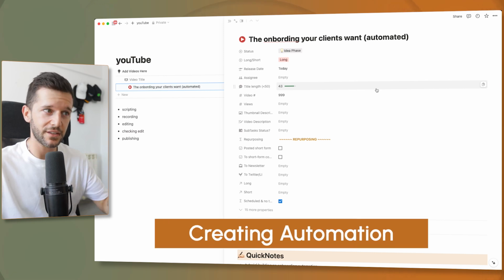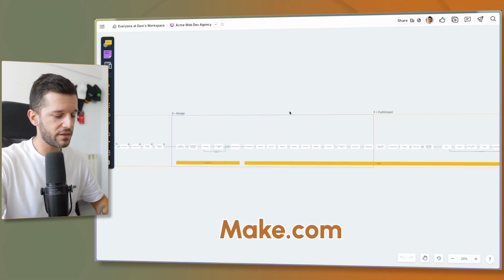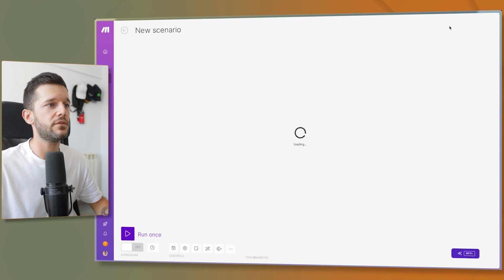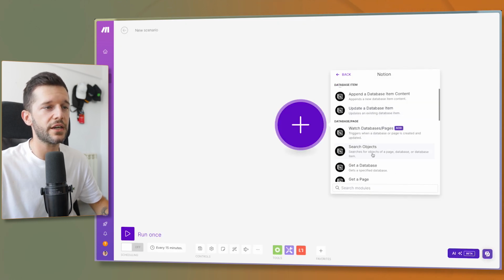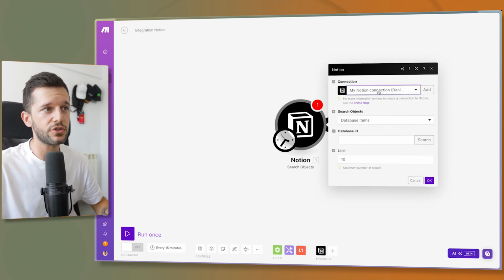Now let's create the automation. I'm gonna be using make.com. I'm gonna create a new scenario. I'm gonna be using Notion as the trigger, and what I want is to search objects. Here, if you have not connected Notion to Make, you will be able to do it over here and just follow the steps and give access to the databases that you're going to be interacting with.